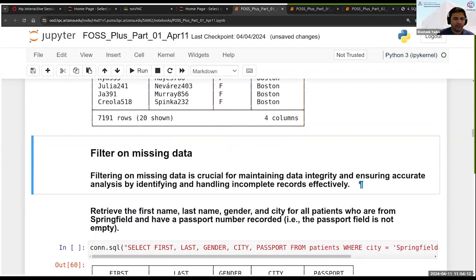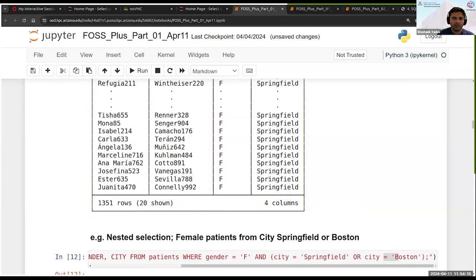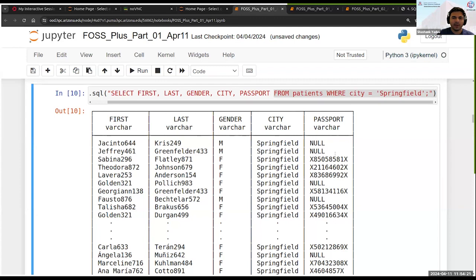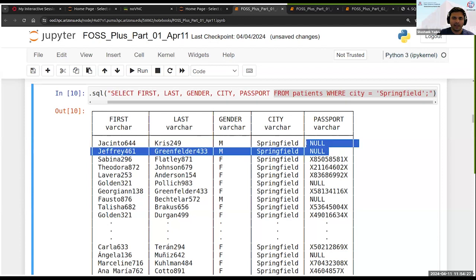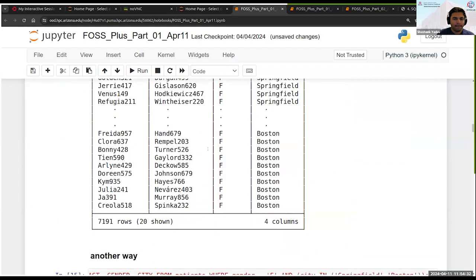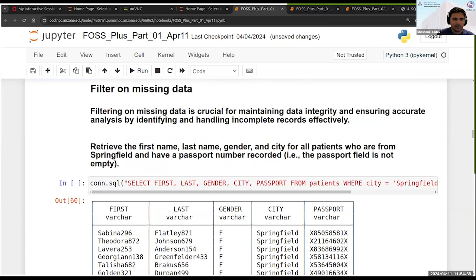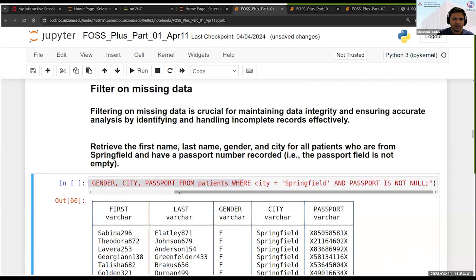Next is an example of missing data, because we just saw in one of the previous examples that some of the passport fields were null. So next we will look at how we can filter the rows which have null in their passport from this bigger table. Let's go back here. Now we are looking at the first name, last name, gender, city, and passport, but we have an extra filtering step where we say select all those patients from city Springfield, but their passport should not be null.